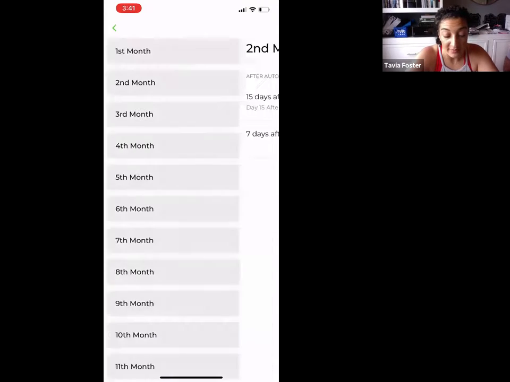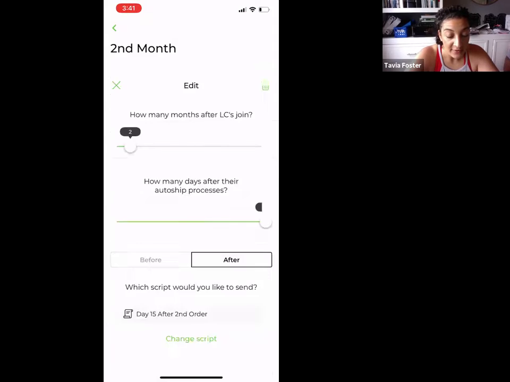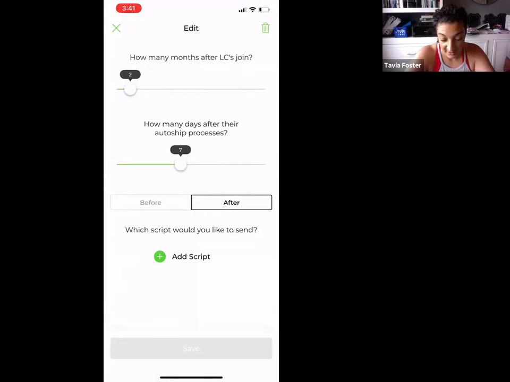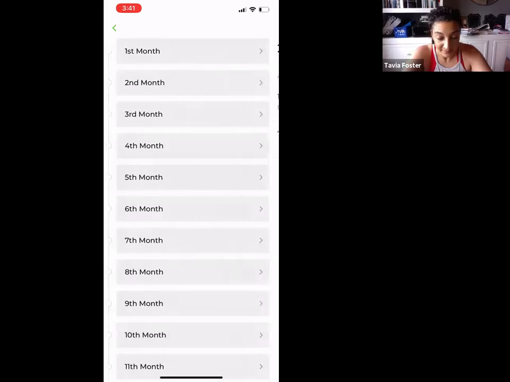So that's month 1. Month 2, I have 2 messages I send. And it's 15 days after their auto ship, or, let's see, how many days after their auto ship processes do you want to send this message? And it's 15 days after their auto ship processes, right? Then this one is 7 days after their auto ship processes, right? So I have different dates on purpose depending on what I'm saying.